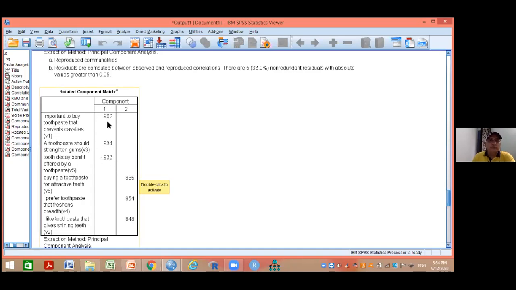These 3 variables are under 1 component. That means I have to give a name to what these 3 variables are really representing. And then there is a second factor also, and these are the loadings for the second factor. If you look at the second factor, the most important is variable number 6, attractive teeth. People like attractive teeth. Second one, freshens breath. Third one, shining teeth.